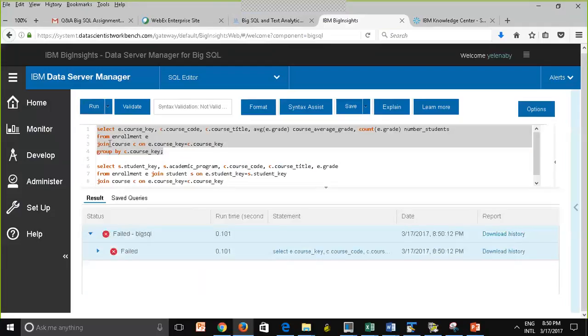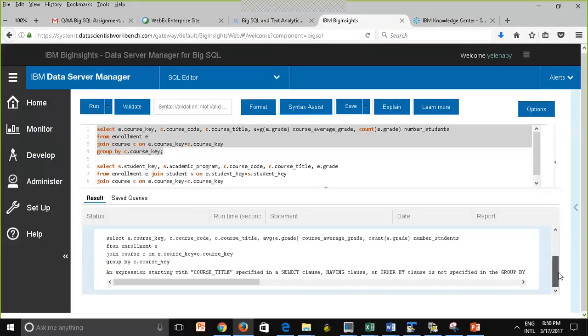Now, ask yourself why. What I just went over is that whenever you have an aggregate expression like this in a query, every field that is not aggregate needs to be listed in a group by clause, right? Group by. Here it is. So I have to put it here.